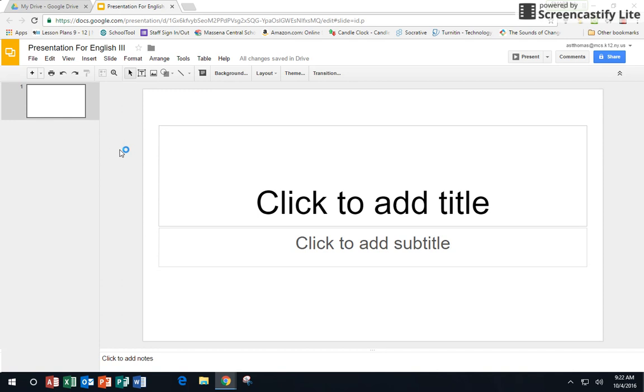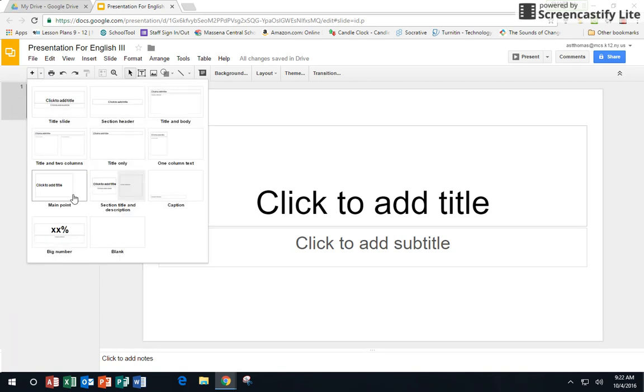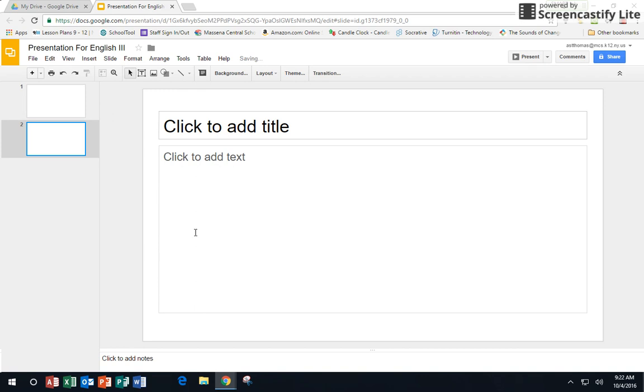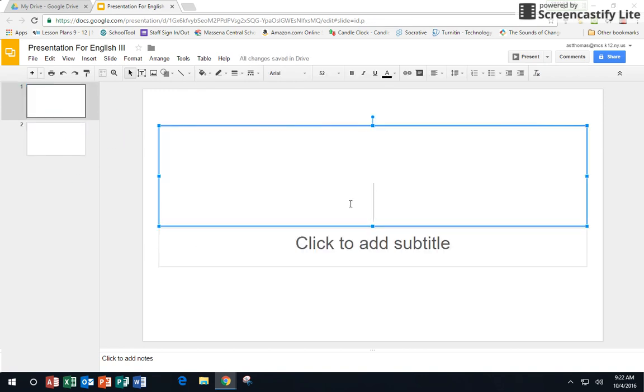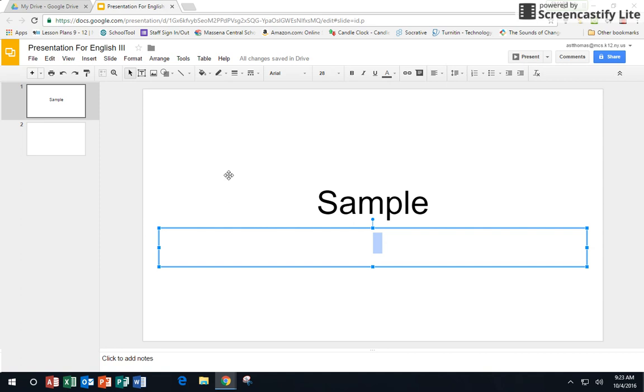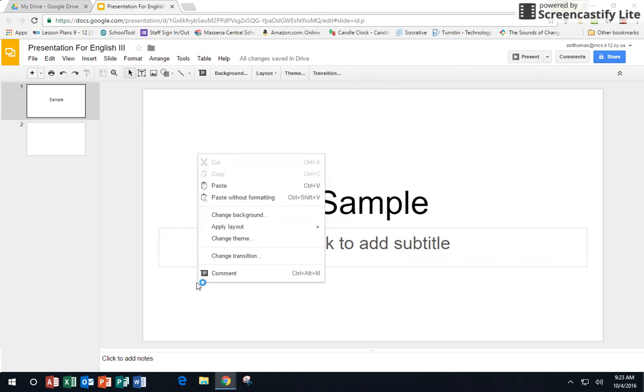So in order to add a new slide, you go ahead and click that, and it gives you all kinds of different options here. For a title slide, you can choose whatever you'd like, and then the title and body would be something else. But you go ahead and you click right on here, and you just go ahead and say your title.